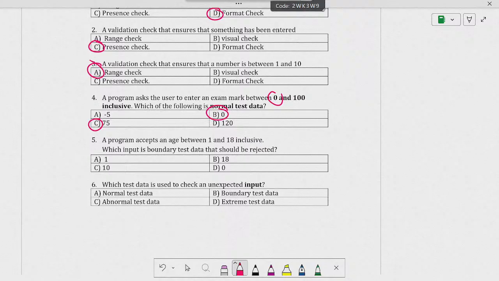A program accepts the age between 1 and 18. Yuna, which is boundary data? Do you know what boundary is? Boundary is minimum, maximum, plus the outer limits. And then the last one, Carol, which test data is used to check unexpected input? What is it called? C. So please do review about the validation check. This will be sure on our exam.